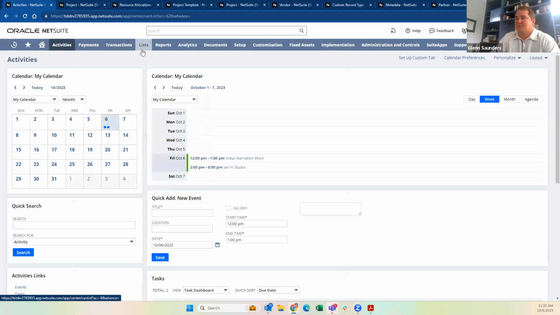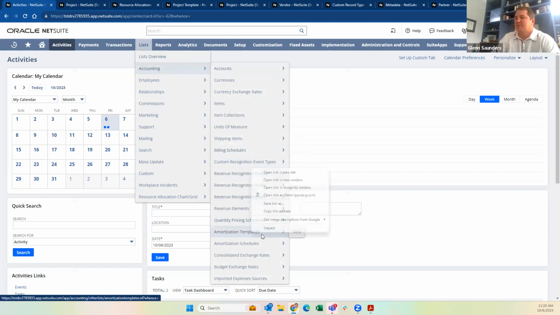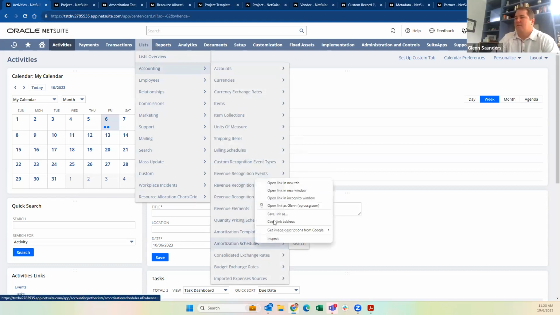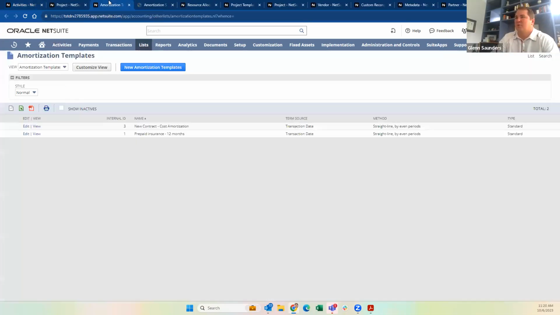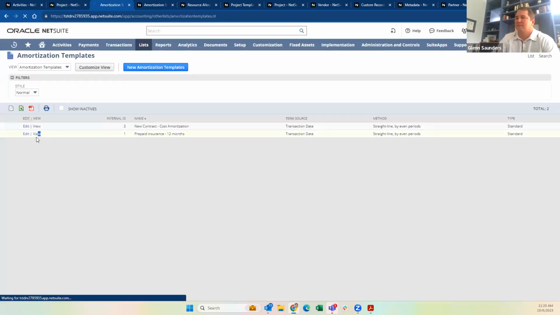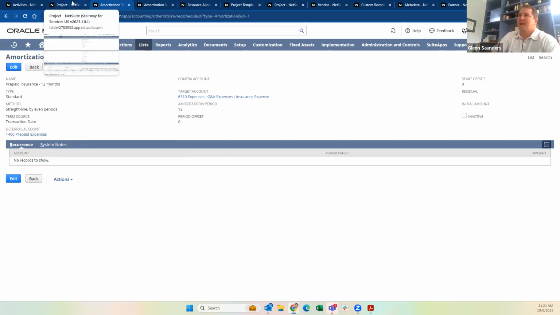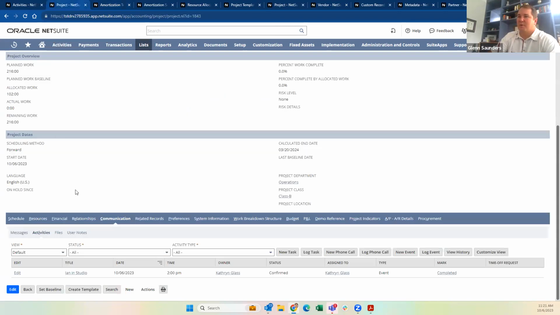And amortization schedules are pretty easy to set up in here, right? So you just define the template and then you can see the actual schedules. As you're accruing information to it, prepaid insurance is probably the easiest. How long does it start? What's the offset and what's the period? This is a 12-month offset for prepaid expenses. So this could be any account and what it would go to. And of course, all of this can tie to the project.